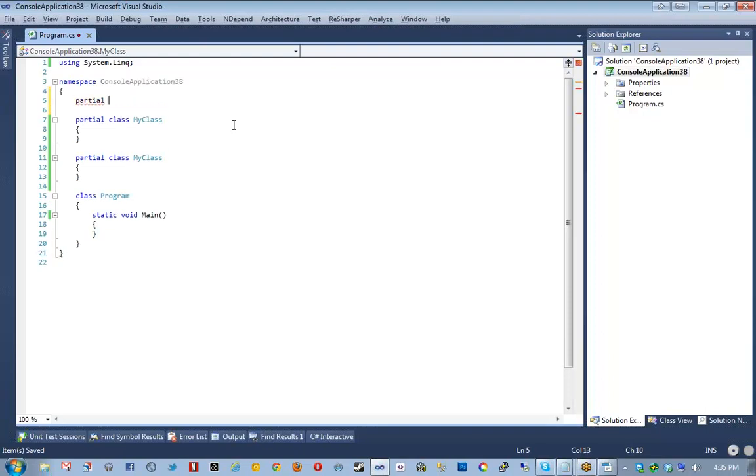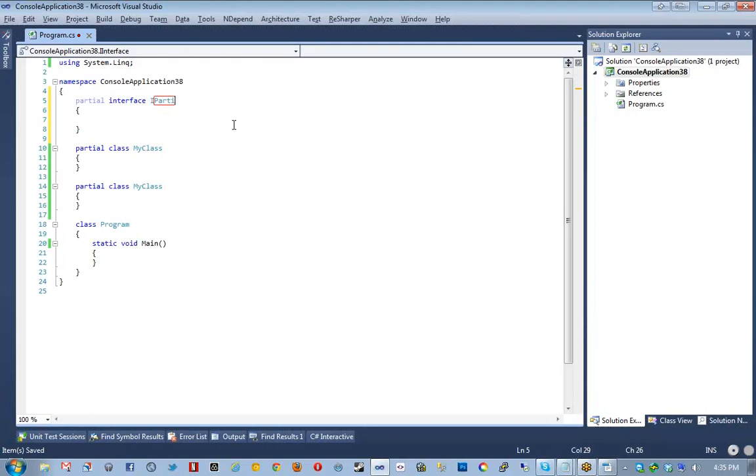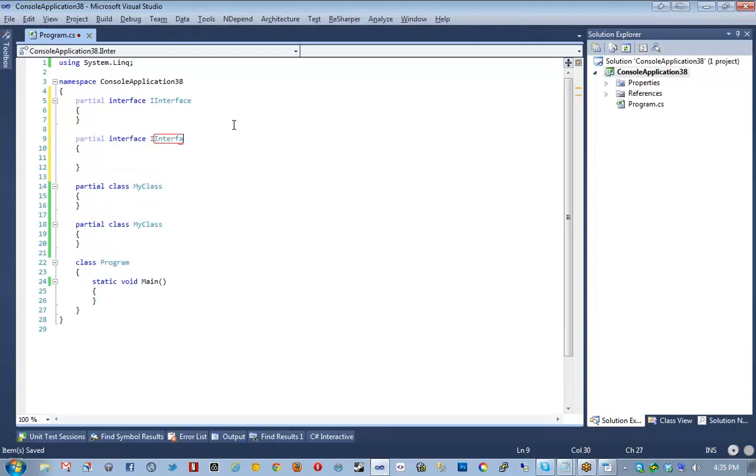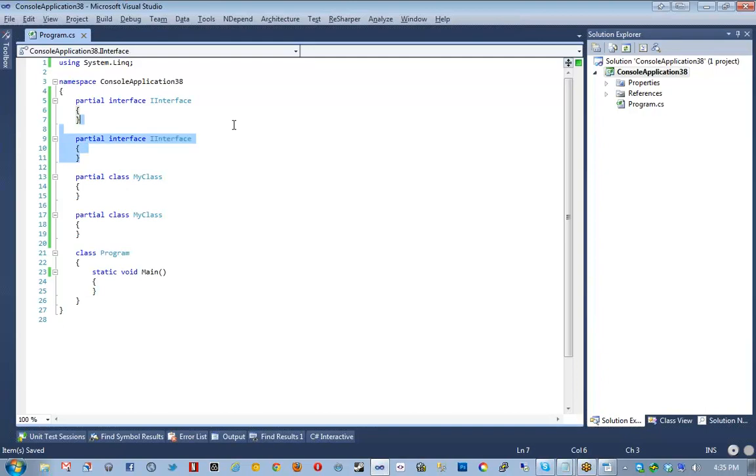If I were to define a partial interface, it would be pretty much the same thing. Let's just call this IInterface, best interface name ever, and you see that this is considered valid code.